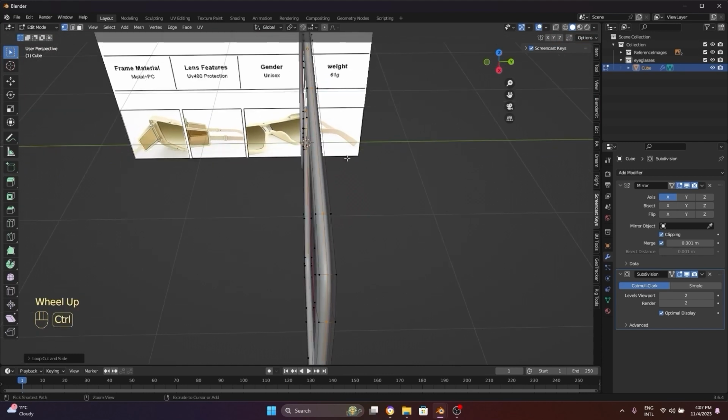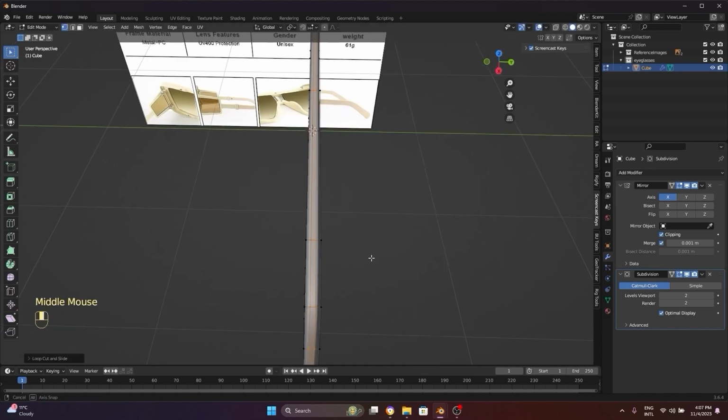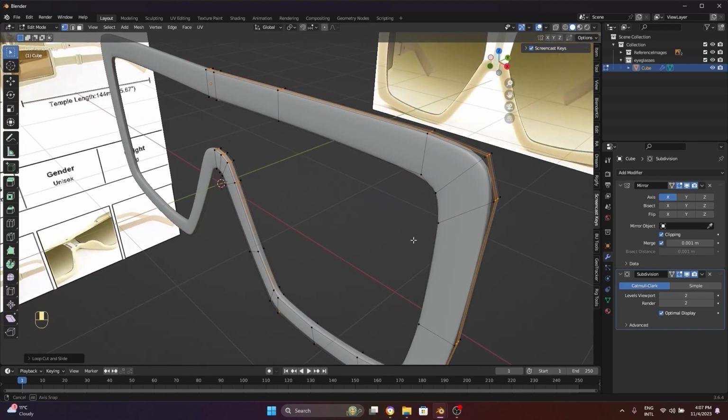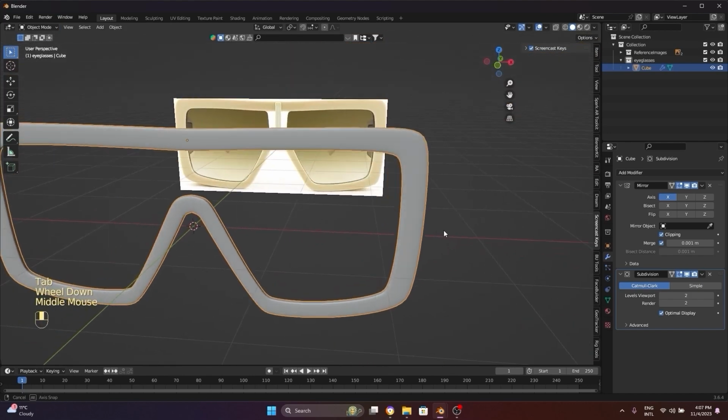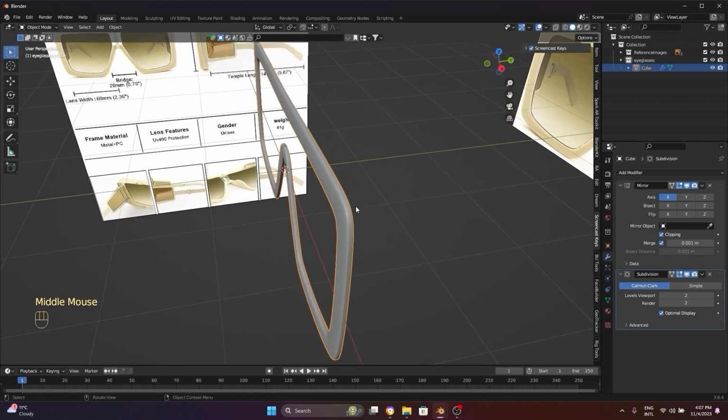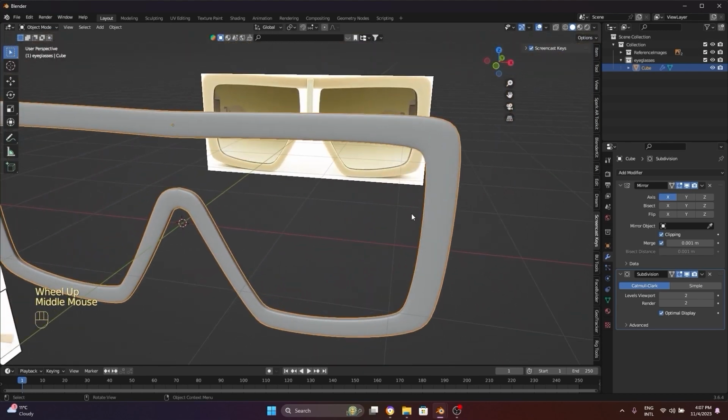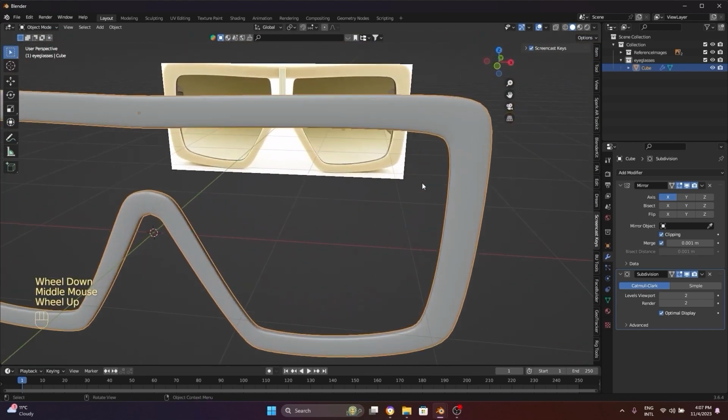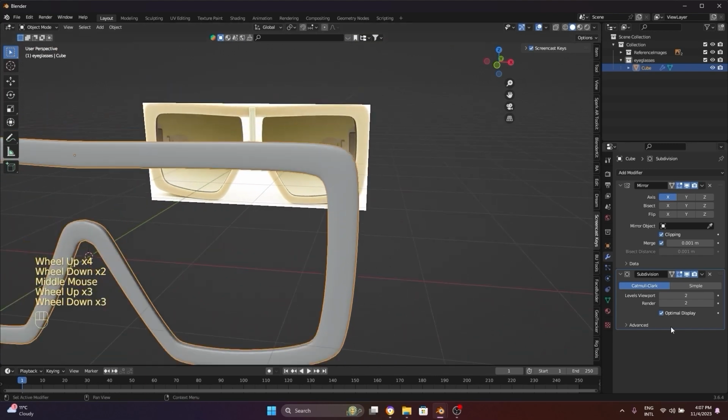So let's undo that and press Ctrl R. So add one loop here and scroll your mouse wheel. So you're gonna add 2 loop cuts. Okay, and you can see it's not so thin anymore here in the border. And I think we're fine now. And I think I'm gonna add just one more subdivision. So let's go to level 3. Okay.